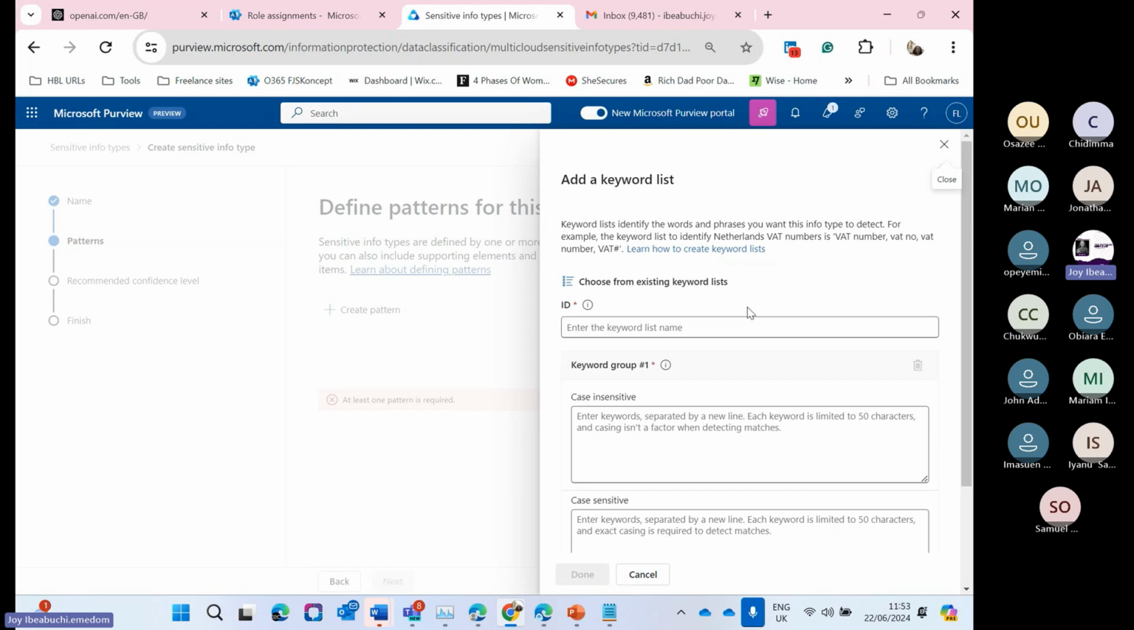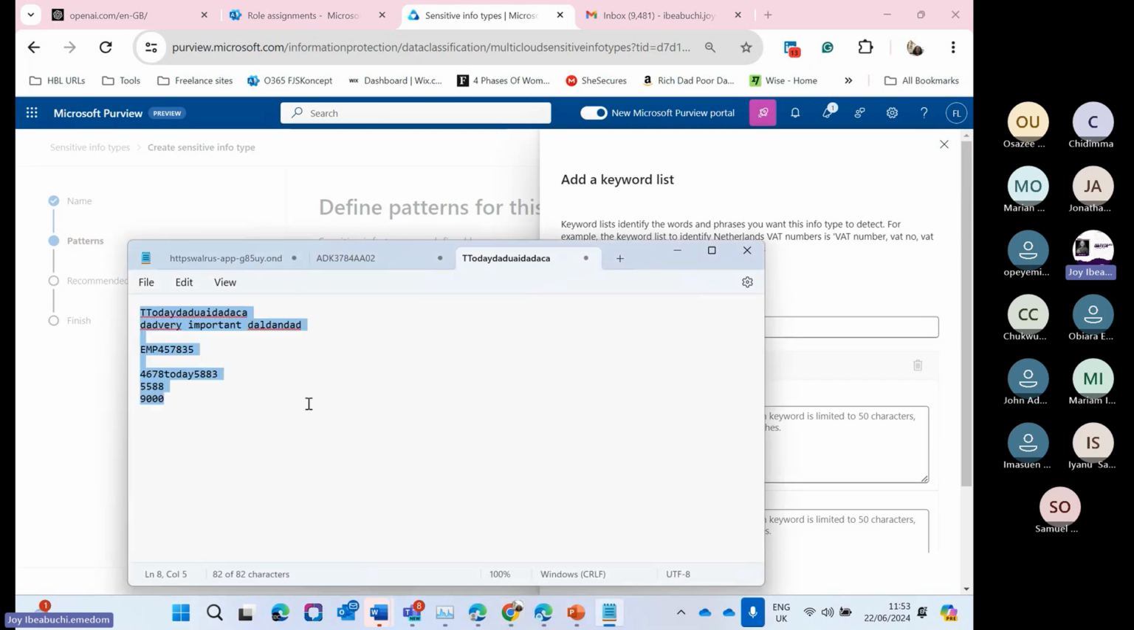So for those who did computer science, it's like saying, if our regular expression, which is the first one we've done, and then the supporting element. So if this within is our character proximity, and is our supporting document. So that's what we're doing. I'm saying if the regular expression I put is within 100 and now supporting document, then detect it as the sensitive information.